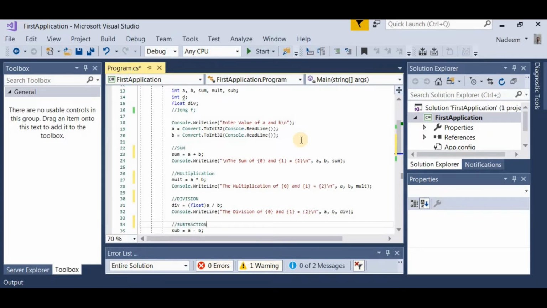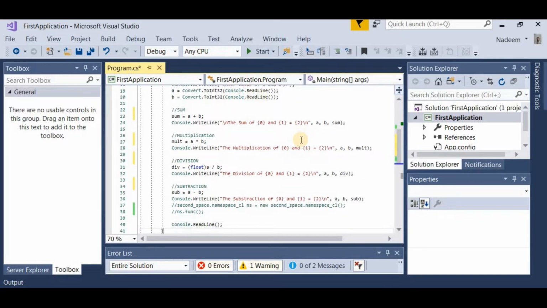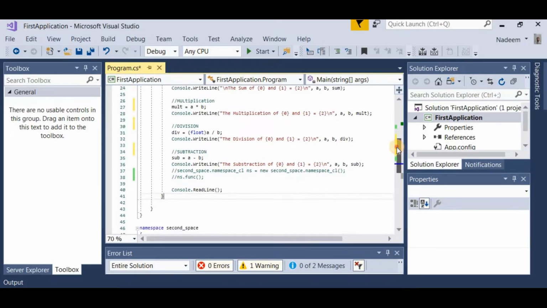In this simple example, we are getting two inputs from the user. On the basis of those inputs, we are adding, multiplying, dividing and subtracting these numbers and storing them in some values.